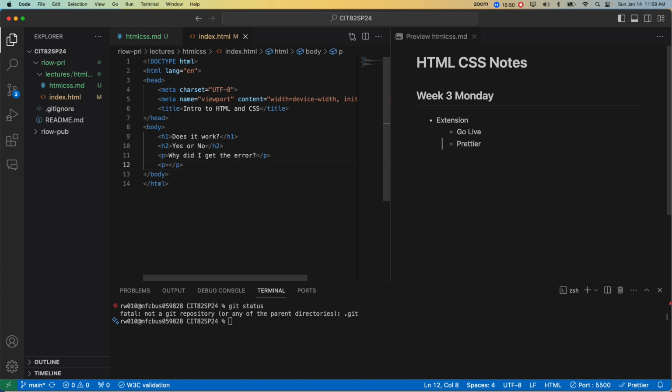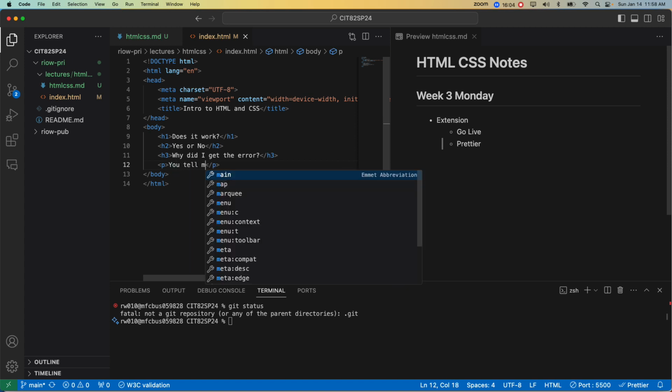Or we can make that a heading. Actually, that'd be kind of fun. We can make this an H3. Now notice what happened when I went up there and typed H3. It actually changed the ending code. And then why did I get the error? So you tell me why.